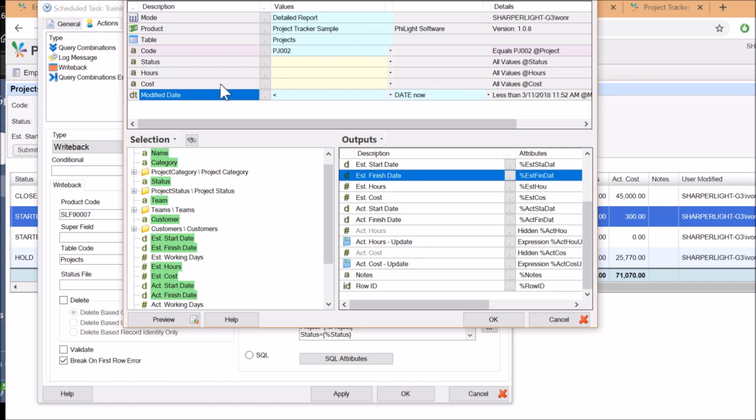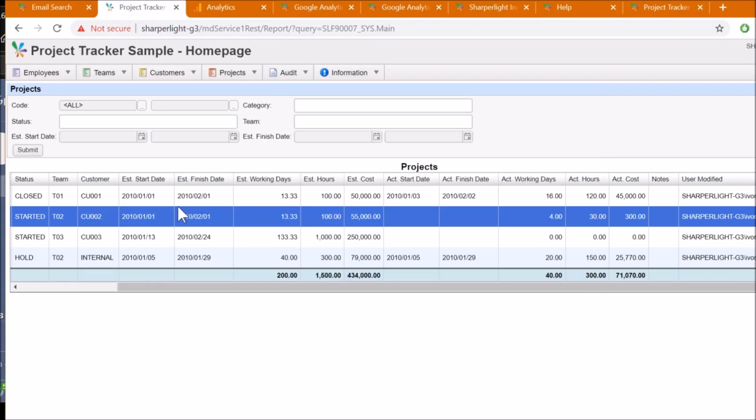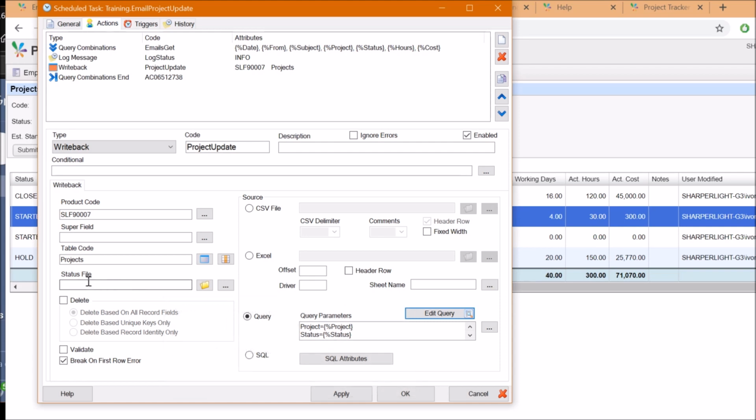So what we're saying here is if the modified date is less than the current time, which is date now, then we are allowed to update this. This will prevent an email being processed twice. Okay, so we have our write back and we have a query pushing data into the write back, and we're passing parameters to those filter values.